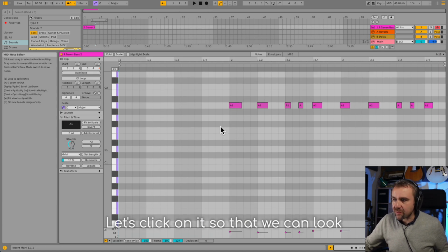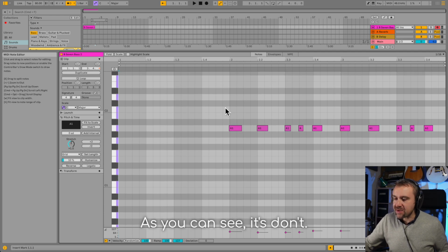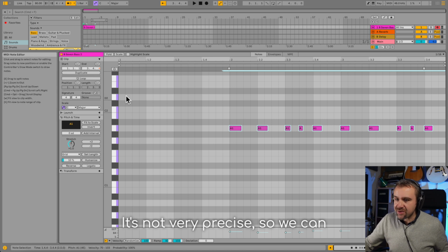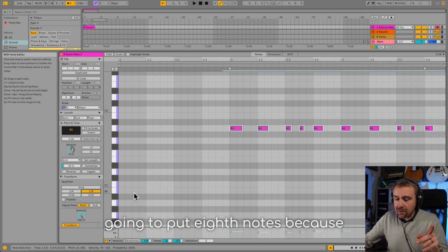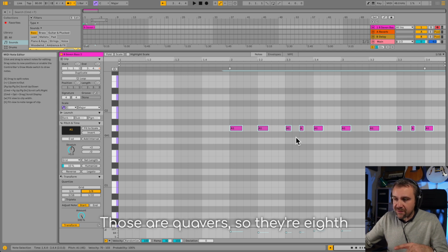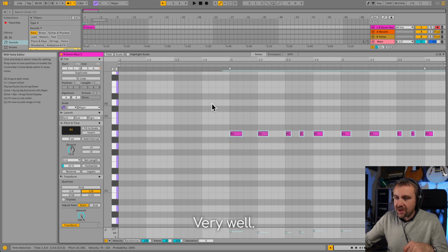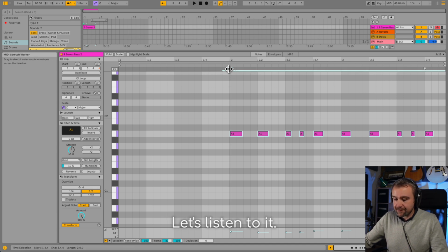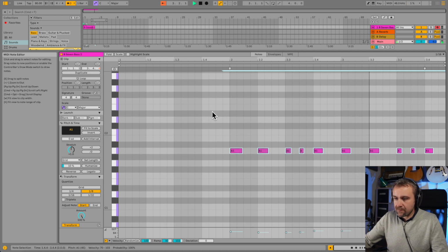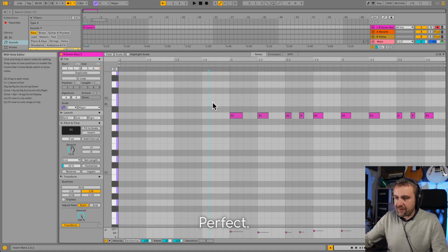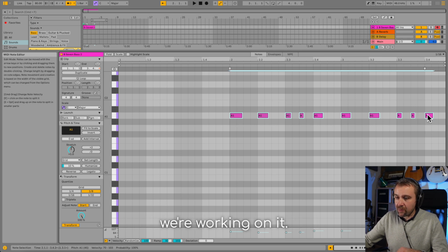Let's click on it so that we can look at it. As you can see, it's don't clap this one back. It's not very precise, so we can quantize it, transform, grid, and we're going to put 8 notes. Because don't clap this one back, those are quavers, so there are 8 notes. Very well. Now we have this. Let's listen to it. Perfect. It's not very beautiful yet, but we're working on it.